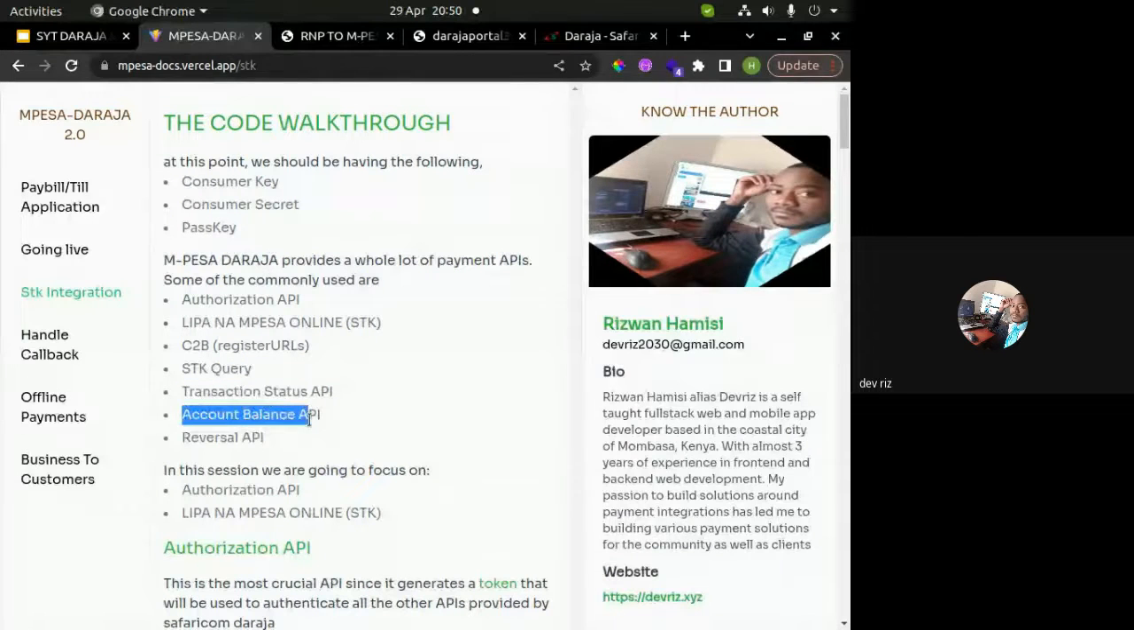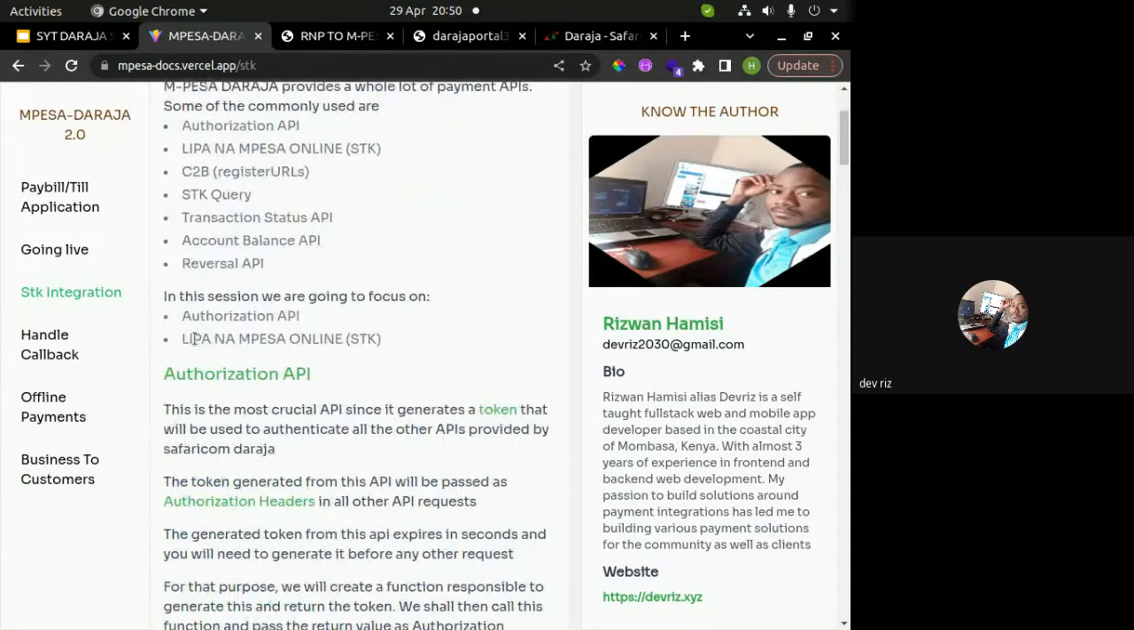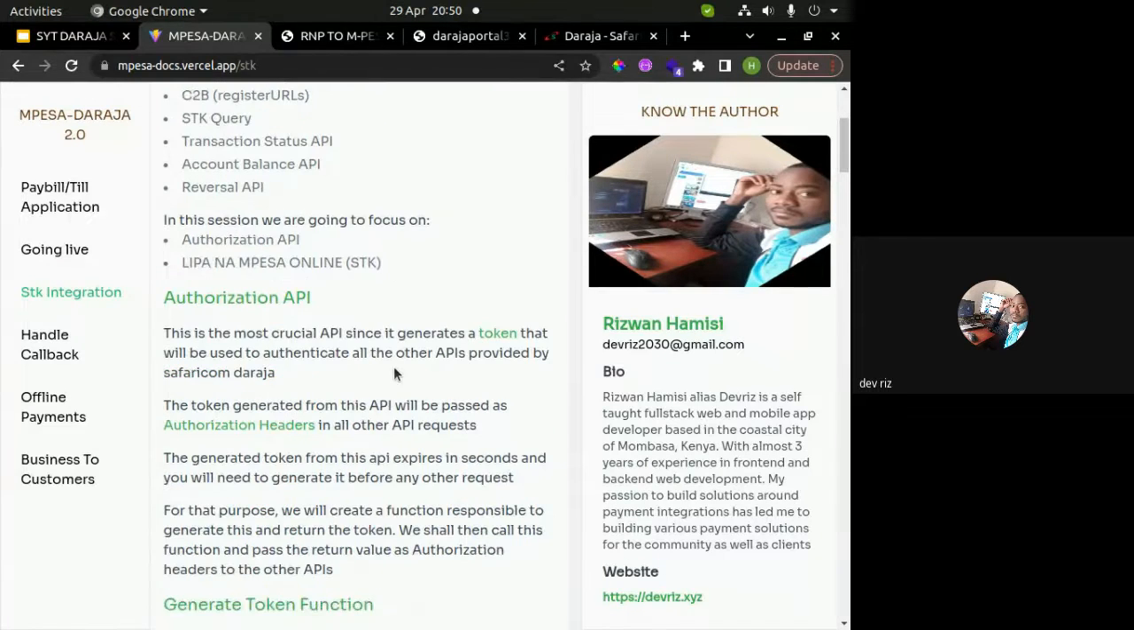Then you have the account balance API. I rarely use this. And the reversal API, I also rarely use this one. But if you need to check the account balance, for the B2C most of the time, you can use this. And if you need to reverse a transaction, you can also use this other one. So in this session, we're going to talk about the authorization API and the Lipa na M-PESA online.